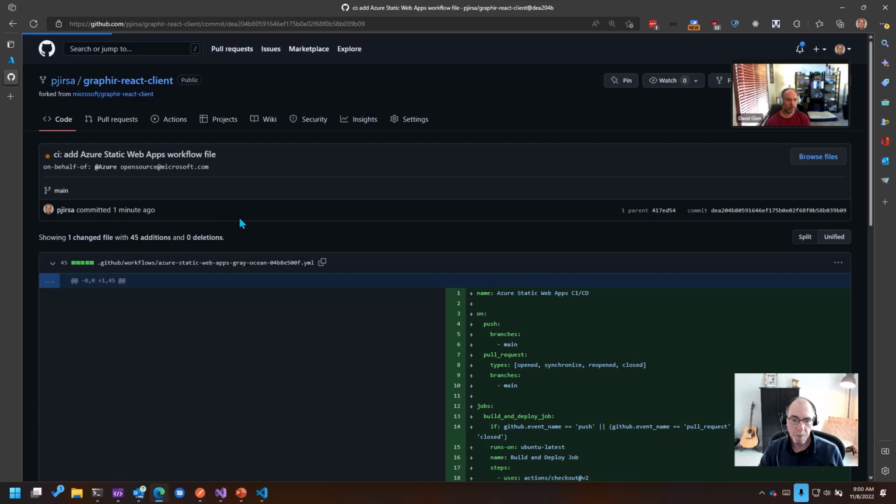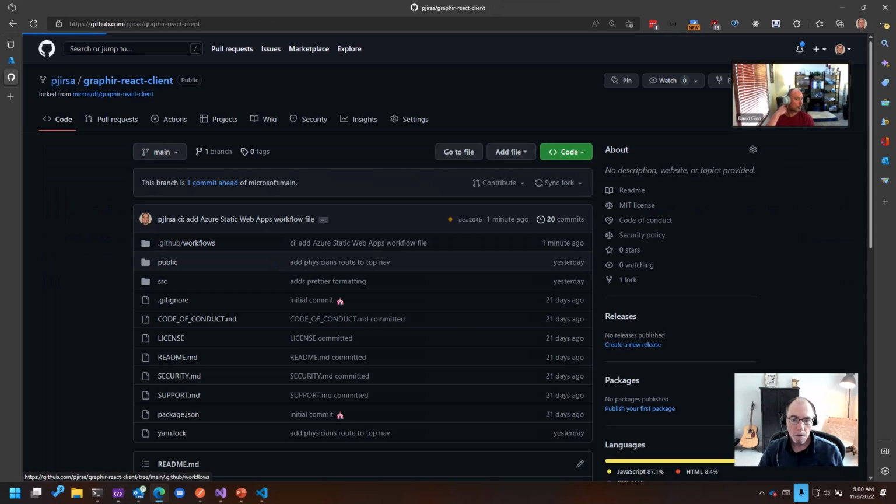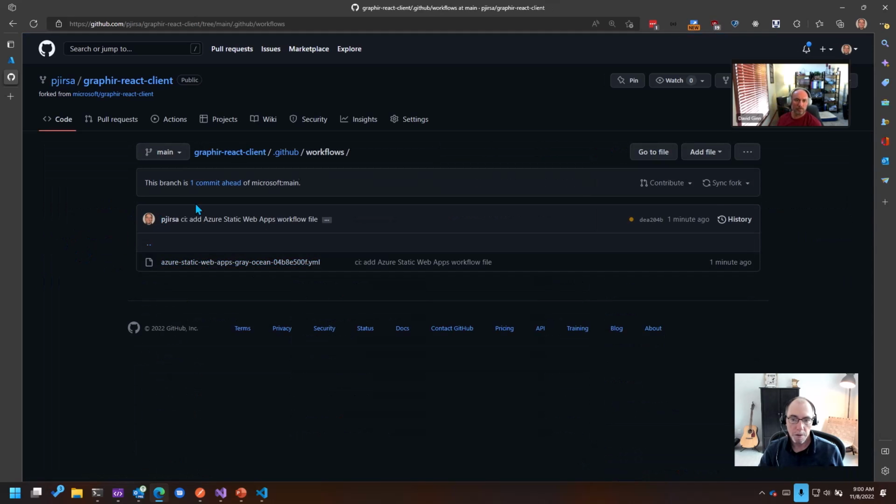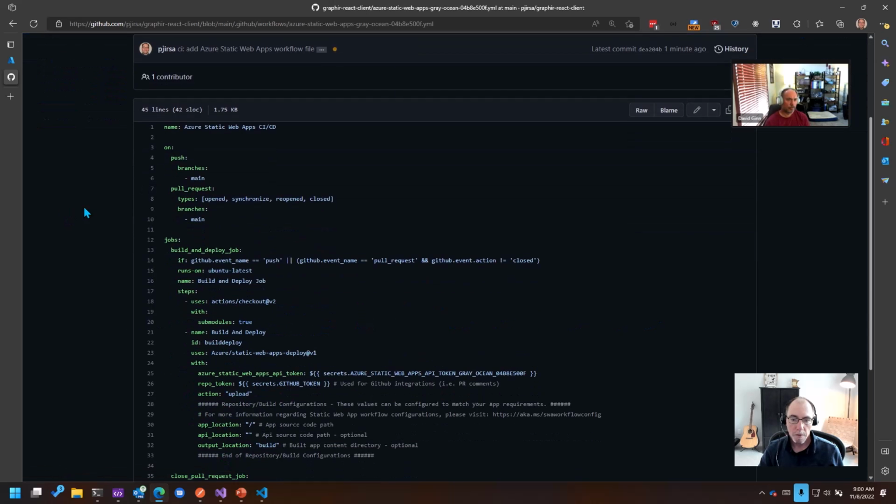I'll actually pull this up in just the plain viewer. So under your GitHub workflows folder, you get a new YAML file. And so here's our GitHub action workflow. So this first section refers to the triggers, or what is going to kick off this action to run. So anytime there is a push of code to the branch main, it's going to trigger this.